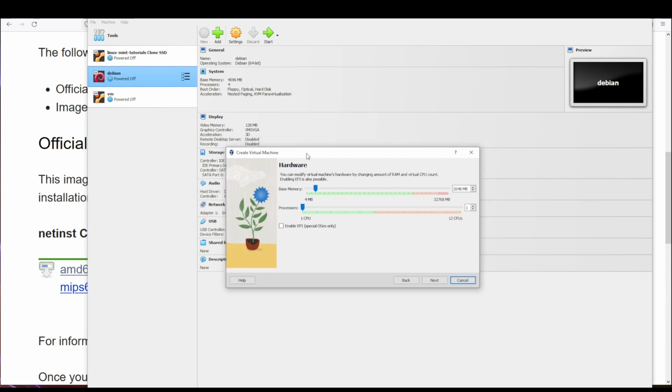Here we decide how much memory we're gonna give to our virtual machine. In my case, because this is the server, I think 4 gigabytes is enough, like this. And for processors, I'm gonna select 4. Okay.